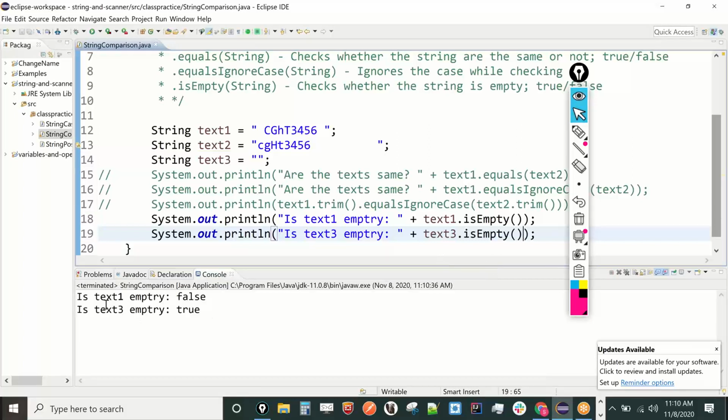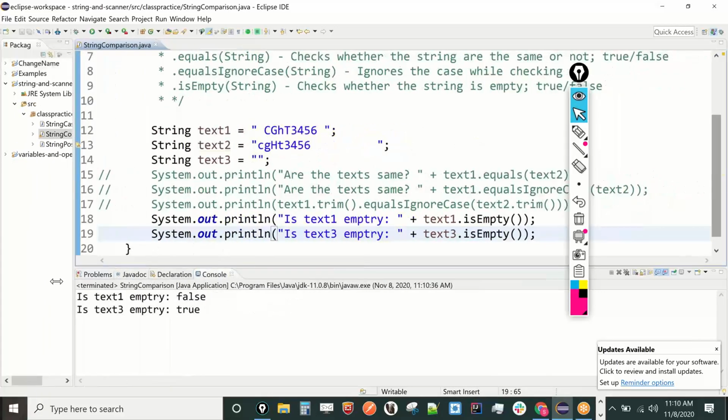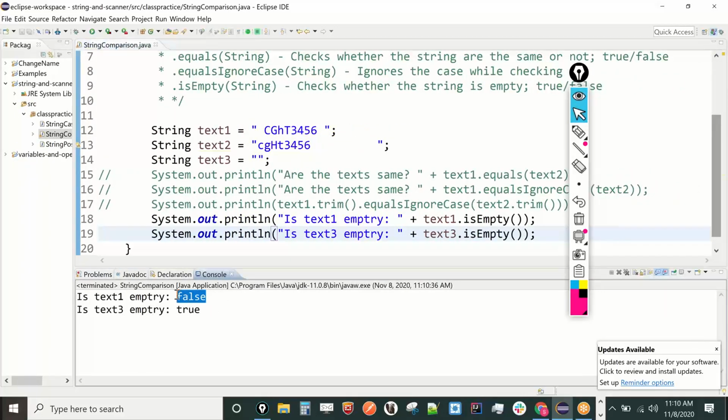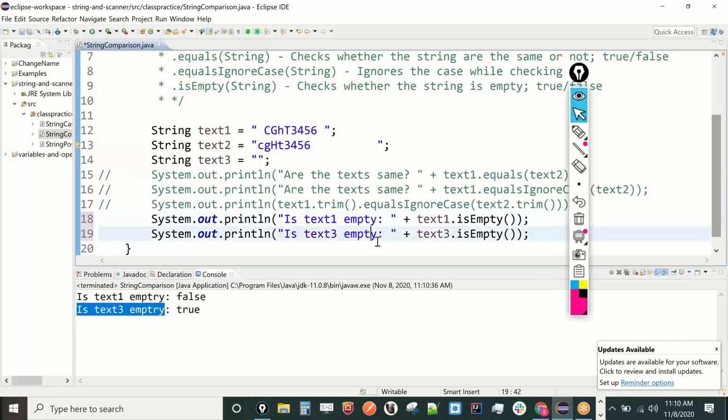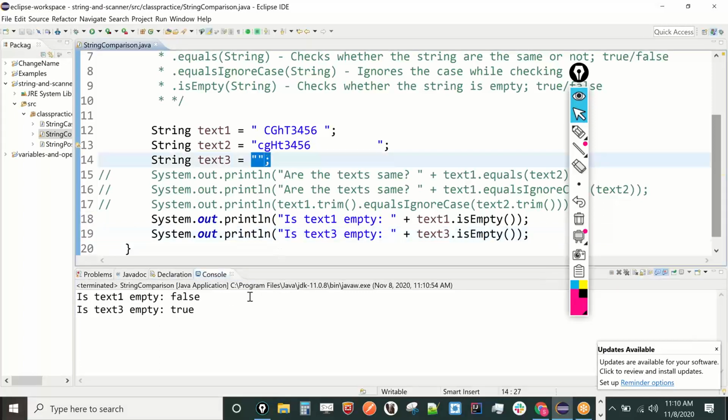First one said is text 1 empty, told me false, meaning it is not empty. Second one is text 3 empty, didn't spell it correctly, and it told me true, because this one is empty. It is true. Question?